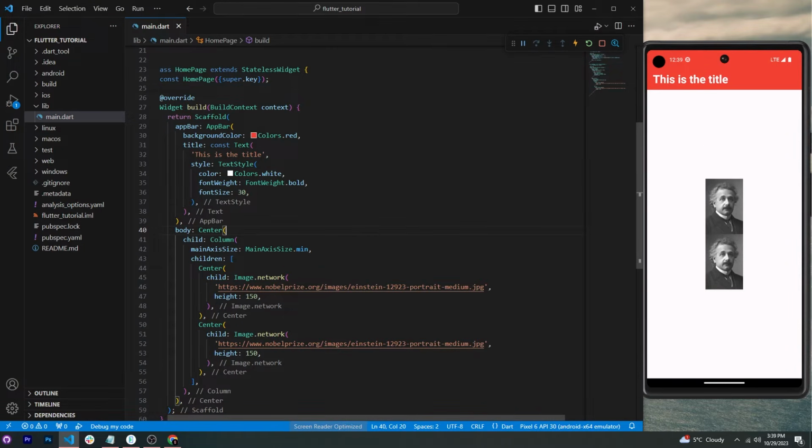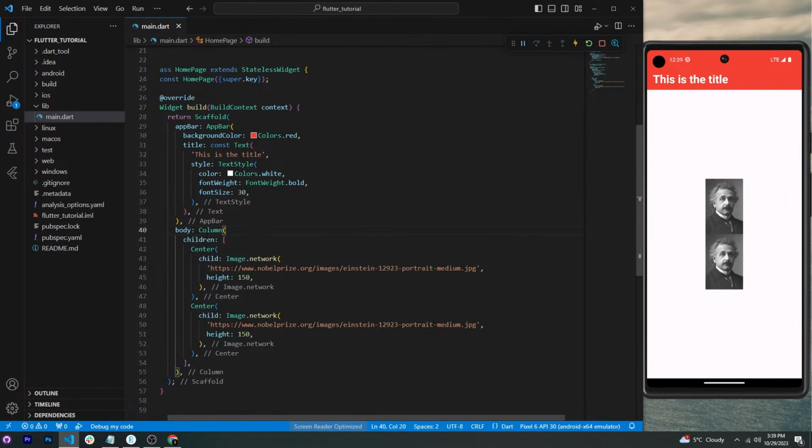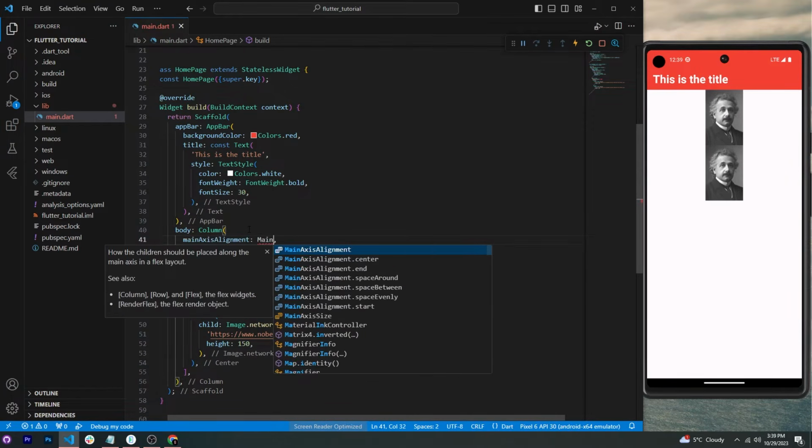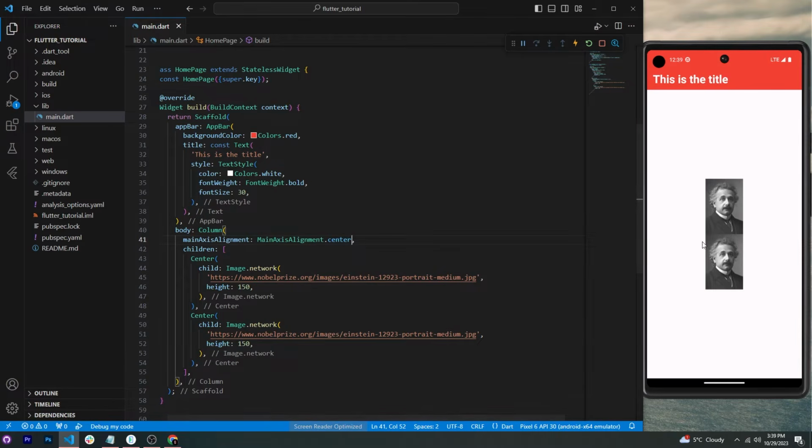But there's multiple possible ways to put this in the center. So I will Control Z to remove the column, the center, and in the column instead, if I save, now you see it's on the top, you could use instead the main axis alignment dot center, and this will also put it in the center. All right, so this was about the column.